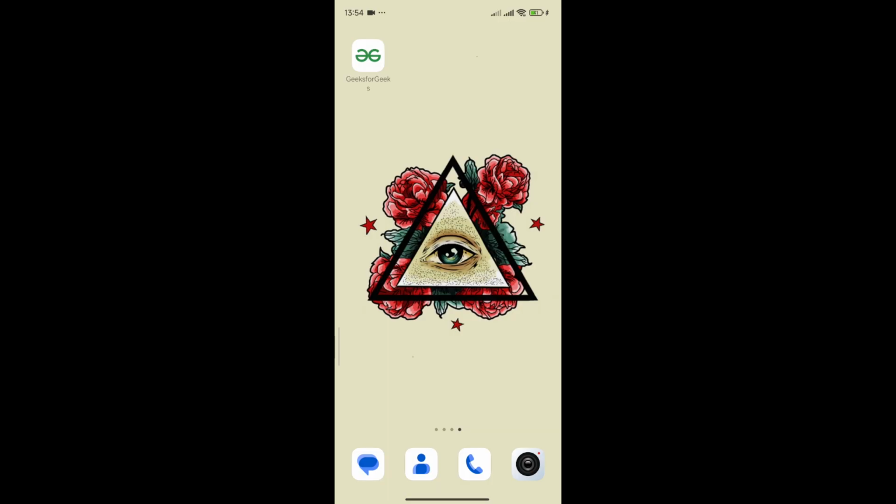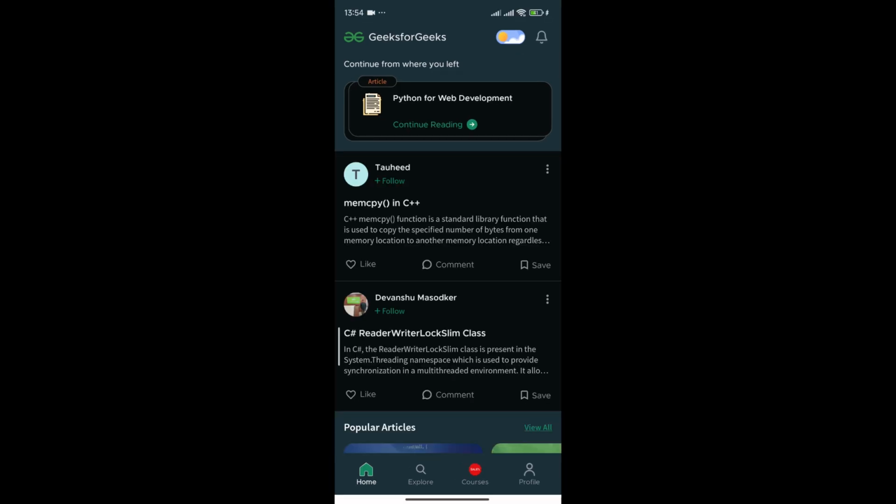Now, first up, simply open up your Geeks for Geeks application, or you can just go to GeeksforGeeks.org and open its browser. The process is simply seen. Now, head towards your Geeks for Geeks application, and right here on the bottom right, you can see your profile. So simply click on it.